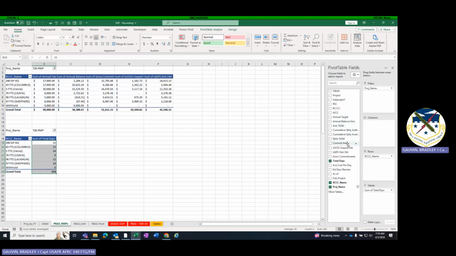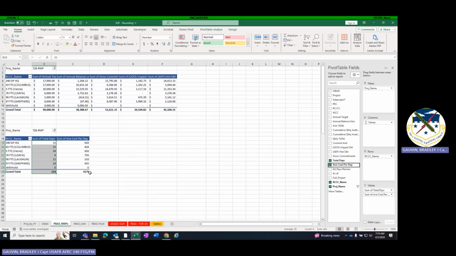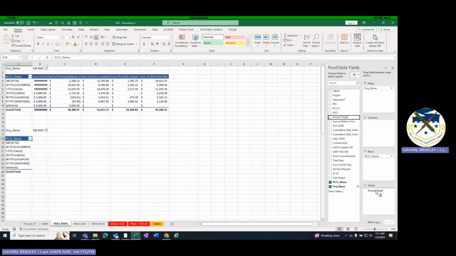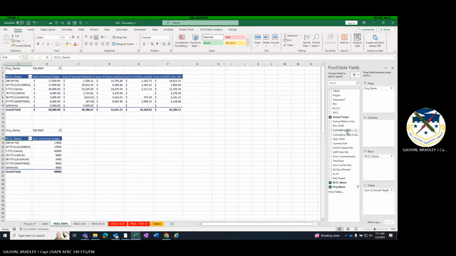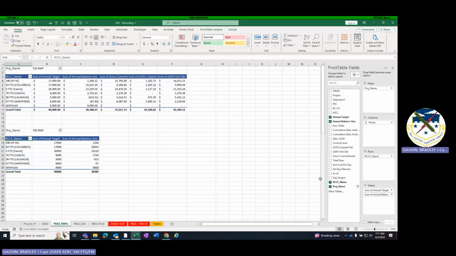And then I'm just going to scroll through and see if there's any other information. You could put average cost per day in there, and that would give you what those average costs are, and then turn around and turn this into currency again. But that's not valuable to me at this point. So I'm going to go ahead and take those out and just go back to our targets and mirror what this unit has.